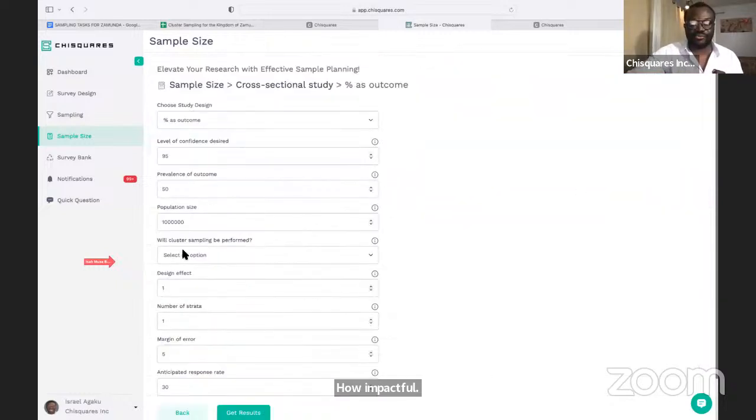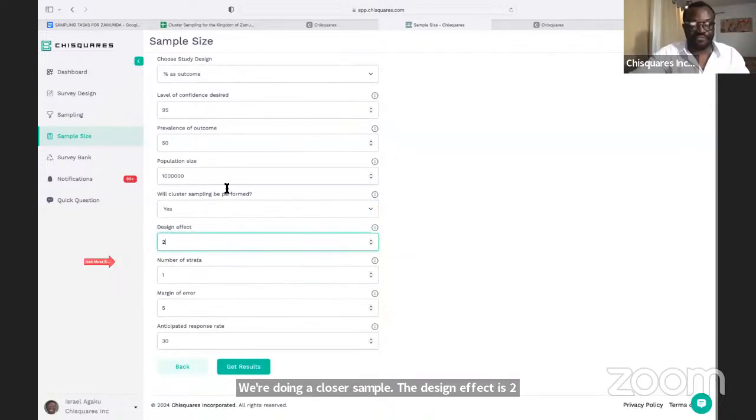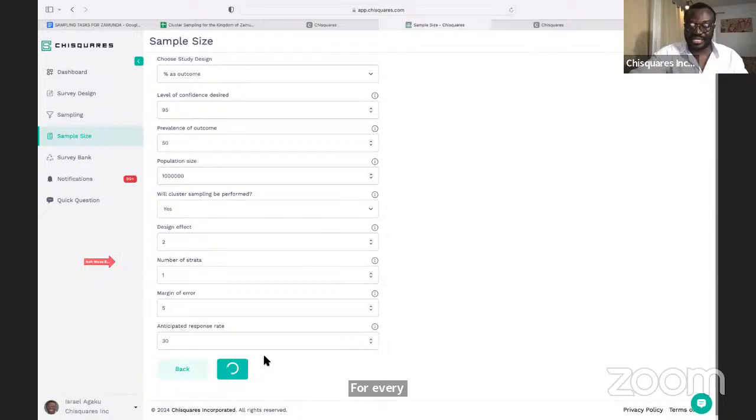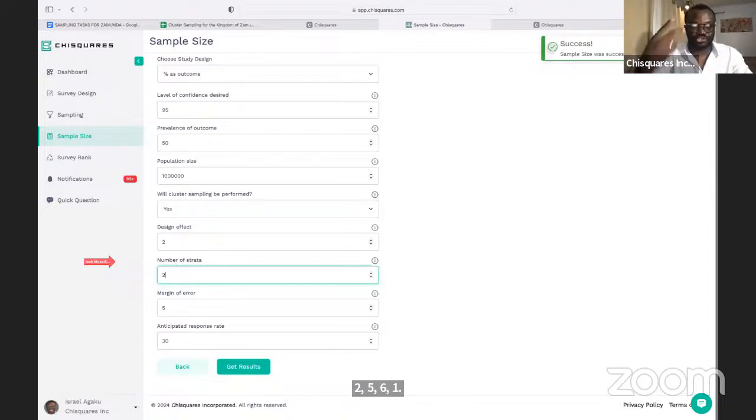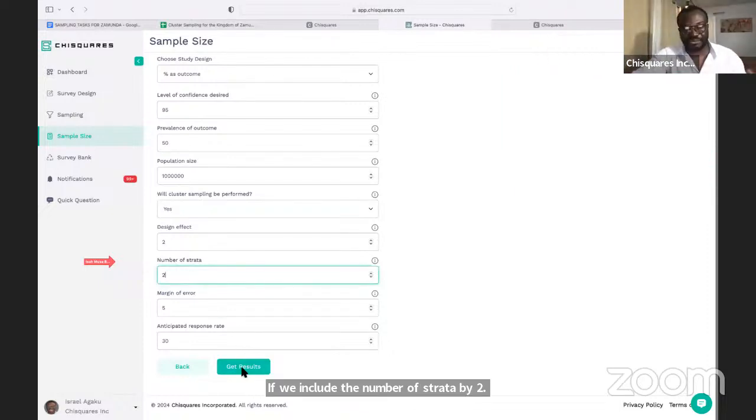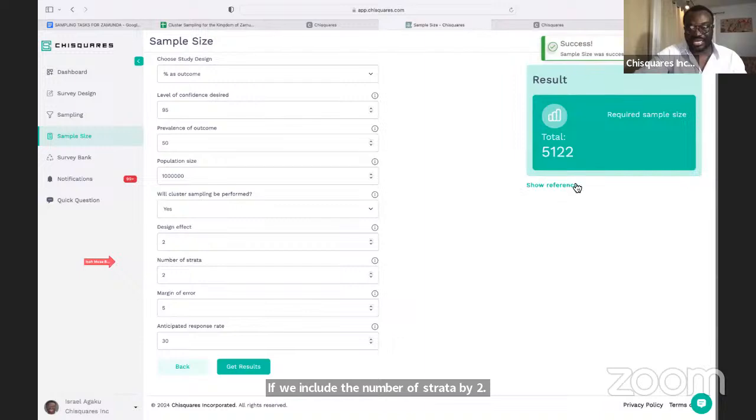So let's say we're doing a cluster sample. The design effect is 2. If we have one stratum here, that means that we're not stratifying. The sample size in this case is 2561. If we increase the number of strata by 2, that would double the sample size, right? So in this case, the sample size is now 5122.